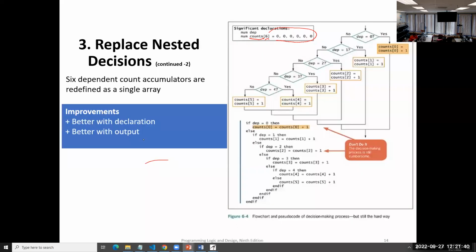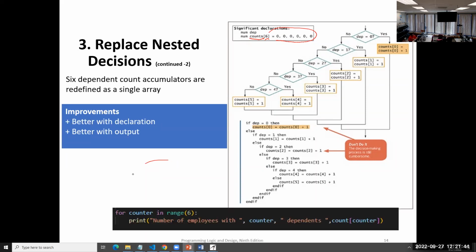The second one is that here. It's better with the declaration and better with the output. How? See, the last one, if I want to print it out for every single one, I have to do the 6 lines here. But now I can do the loop. I run everything from 0 to 5 here. I just do it one time only by using the loop.